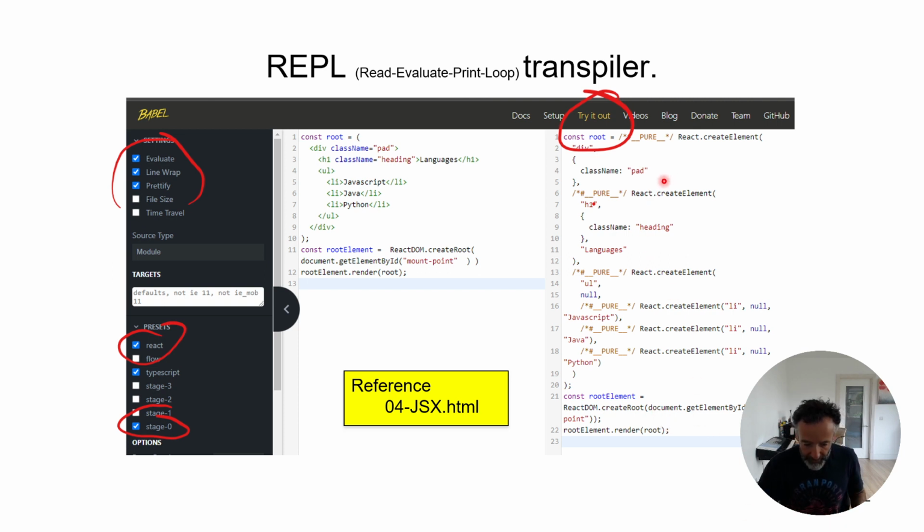All right, and that's what we use. That's what's used in the web browser, right? But that needs to happen before your React app is loaded into a web browser.